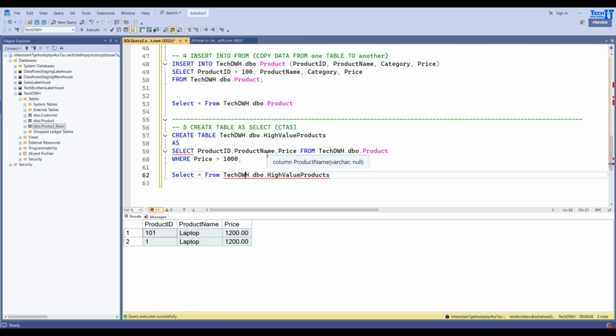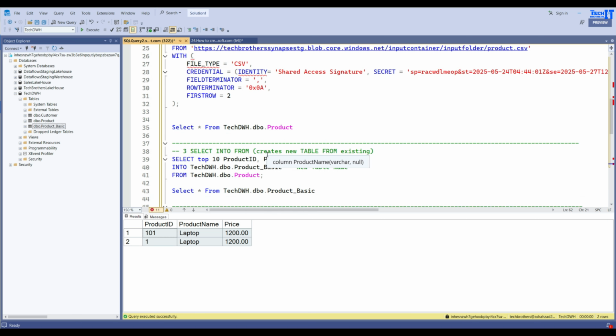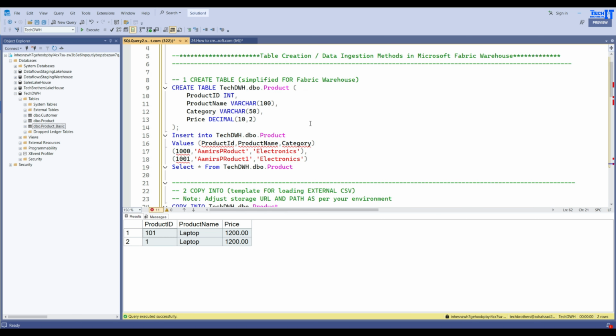I hope you learned different methods of how to use different select queries and insert queries and create new tables using T-SQL. What I'm going to do is use this code and put it in the description, so you can test with the different scenarios that you would like to achieve in your environment.